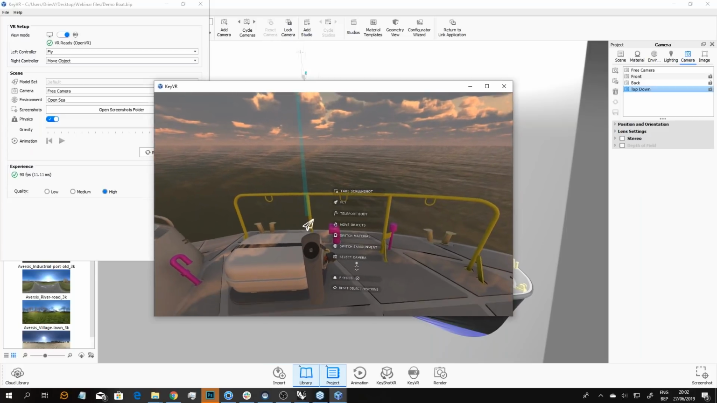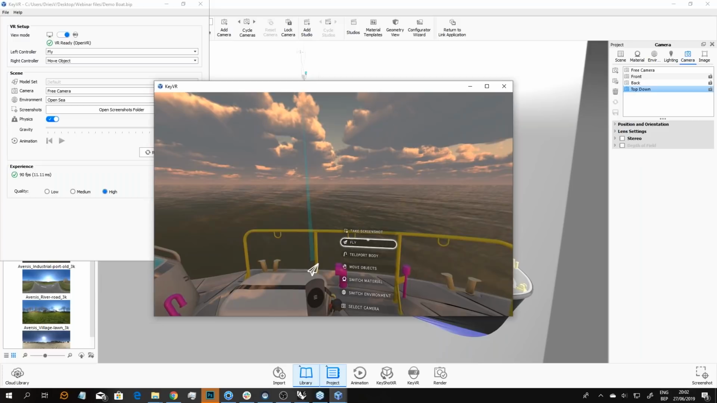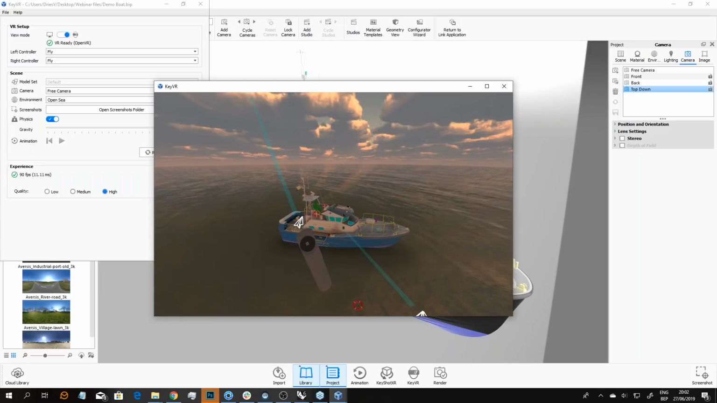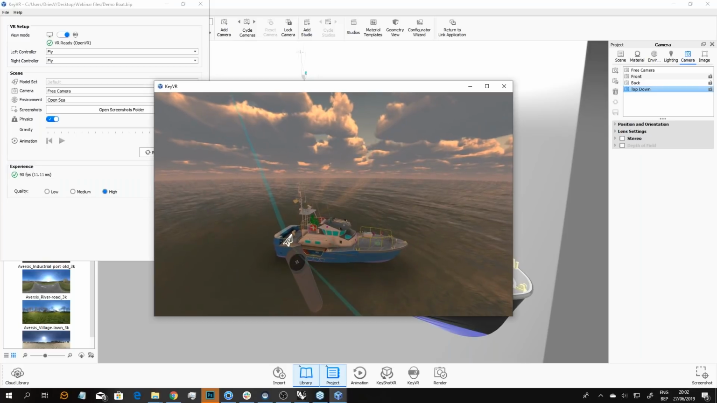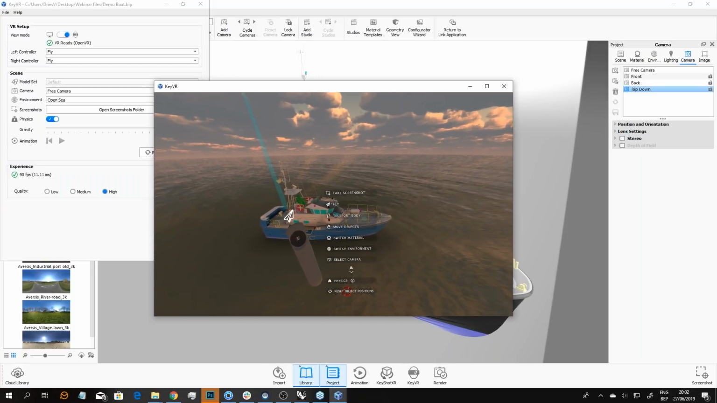So, and now being in VR, I lost track of time, but let me just fly out. You can see as I enabled physics, the boat stayed put. And that's because we locked it inside KeyShot.